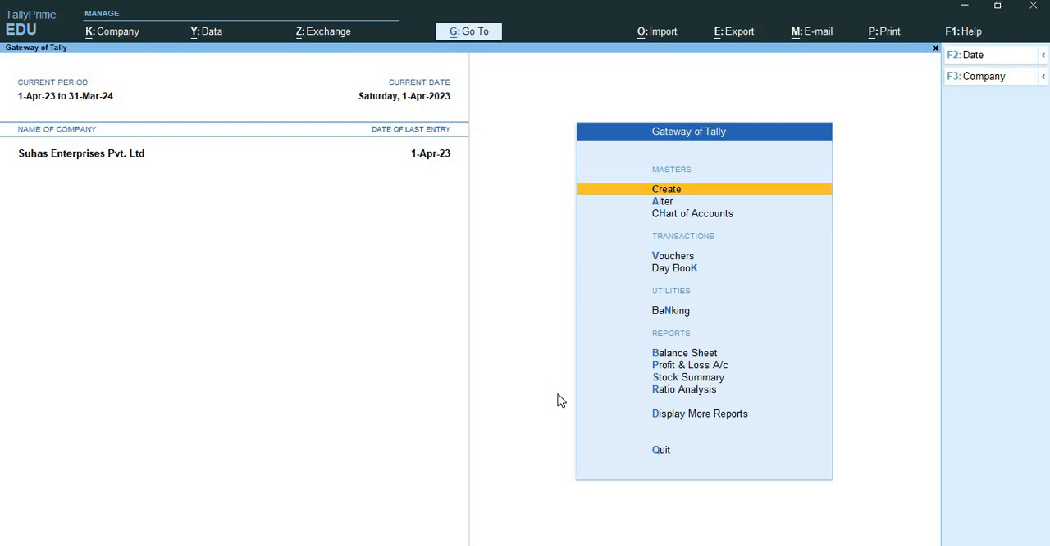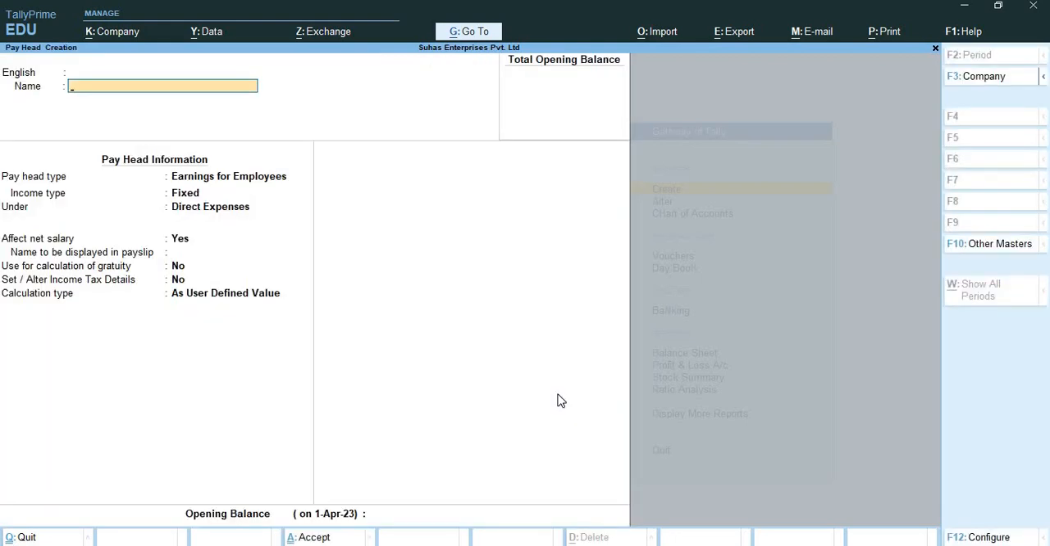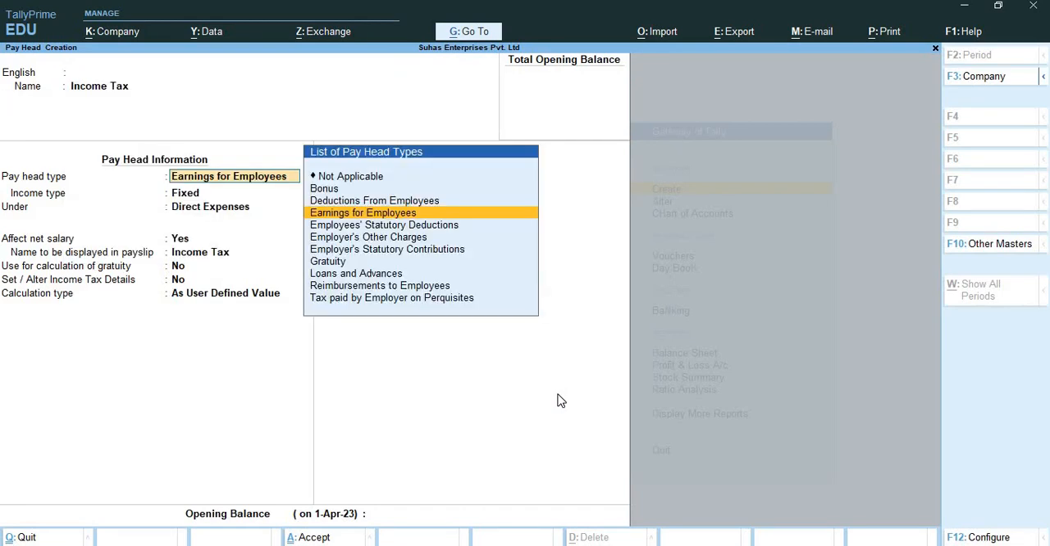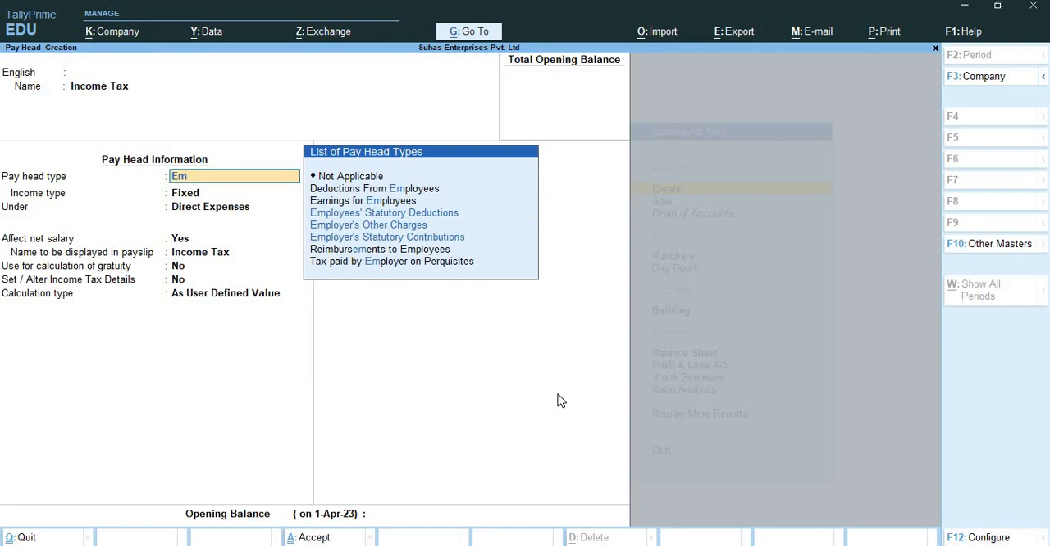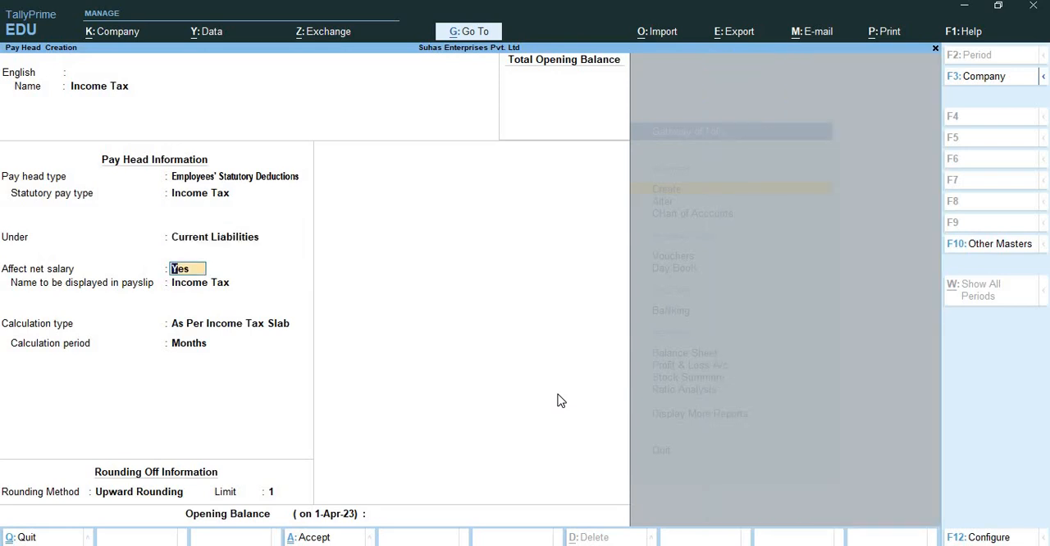Okay, now we will go to create option. We'll go to pay heads. Here I'll create the pay head with the name income tax. The pay head type will be employees' statutory deduction. Statutory pay type will be income tax. Under current liabilities, yes. That's it.